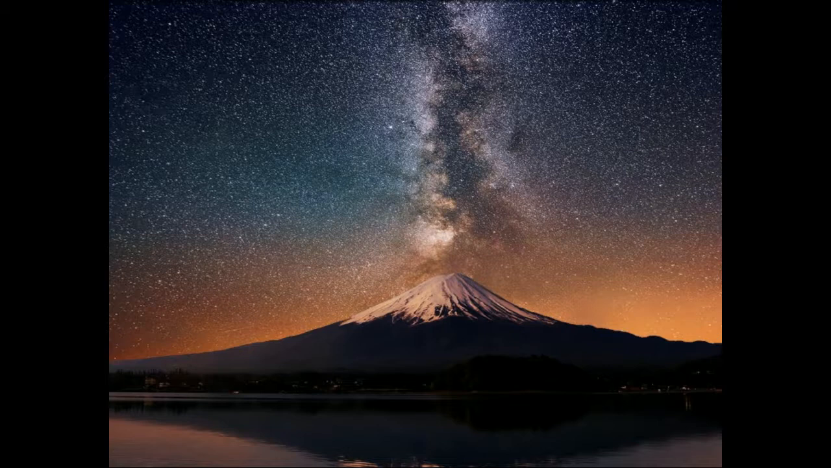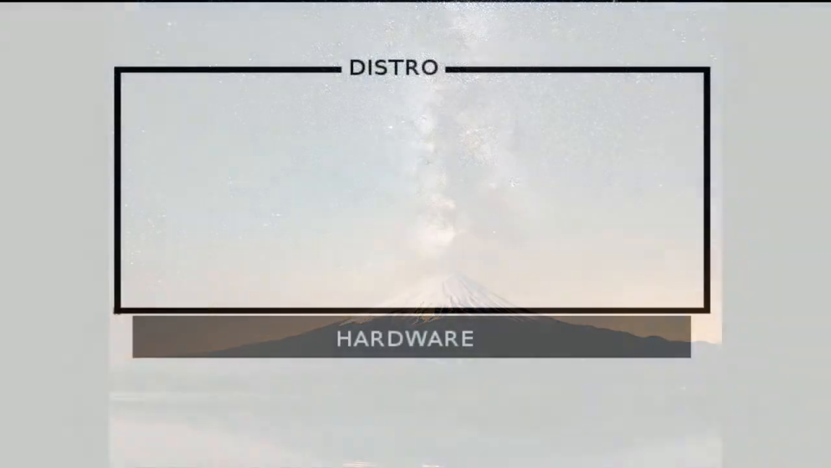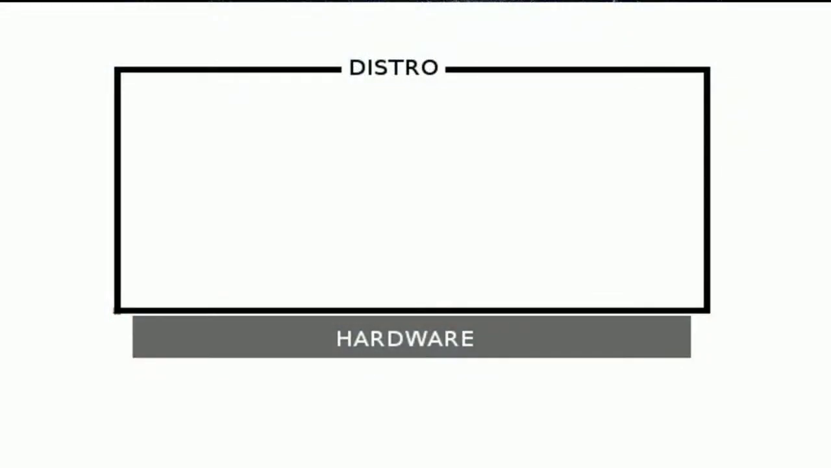So to begin, I want to talk a little bit about what a distribution is. What is a Linux distribution? I've got a little graphic here. Talk about what is a distro. Now, obviously, we've got some hardware down here. That might be a sensor, it might be a refrigerator system, or it might be a PC or mainframe that you've got that you want to run Linux on.